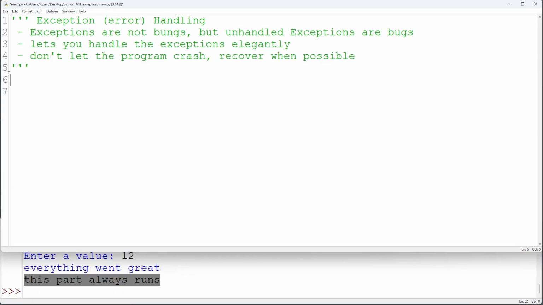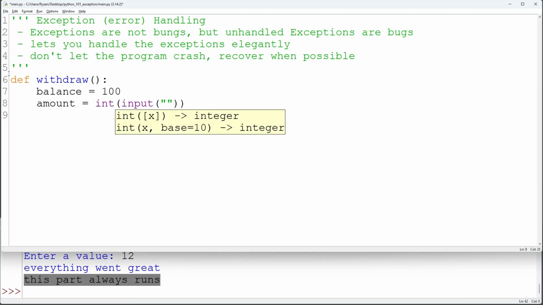So I'm going to write a very quick code here. I'm going to create a function called withdraw. And then I'm going to just create a balance here which equals 100. And then the amount to withdraw is going to be equal to an integer. Then I'm going to get the message from the user.